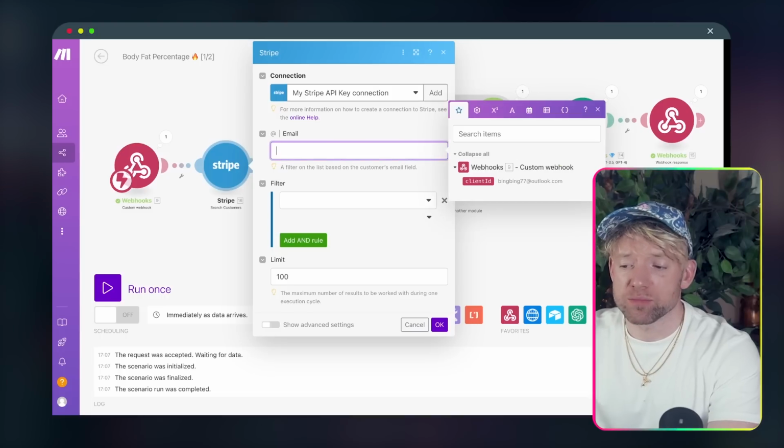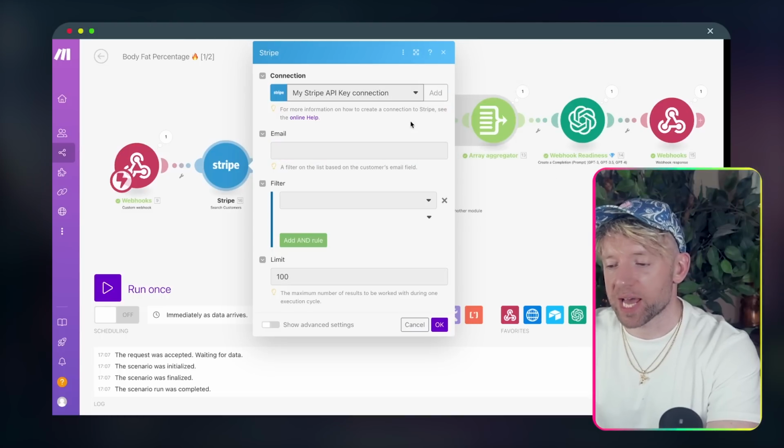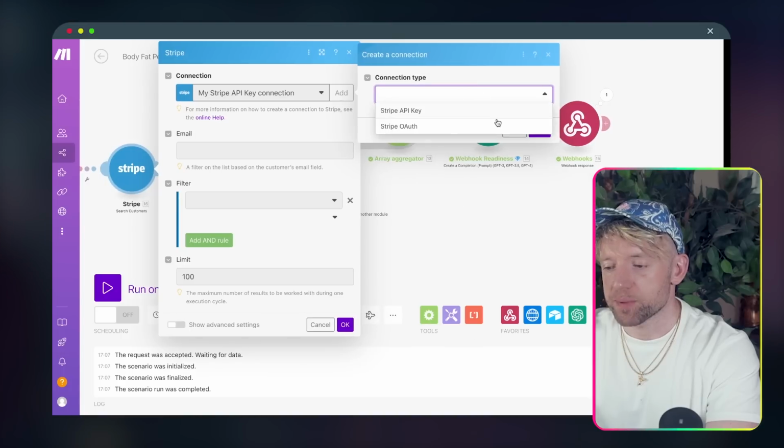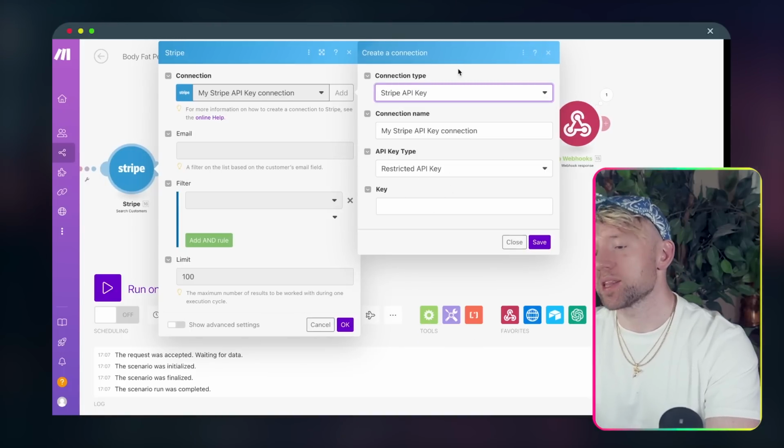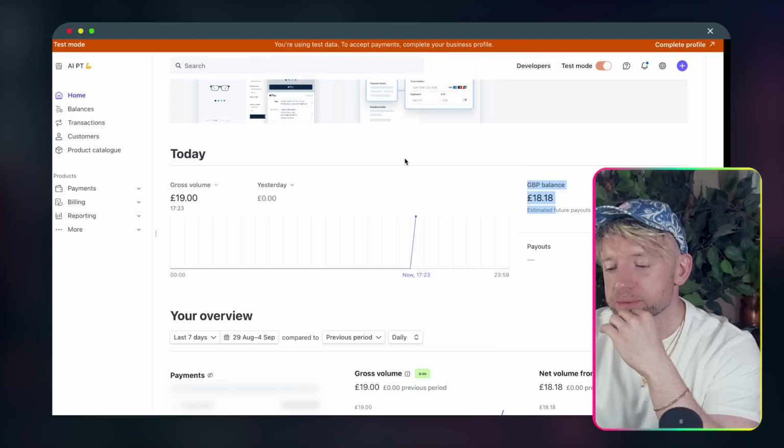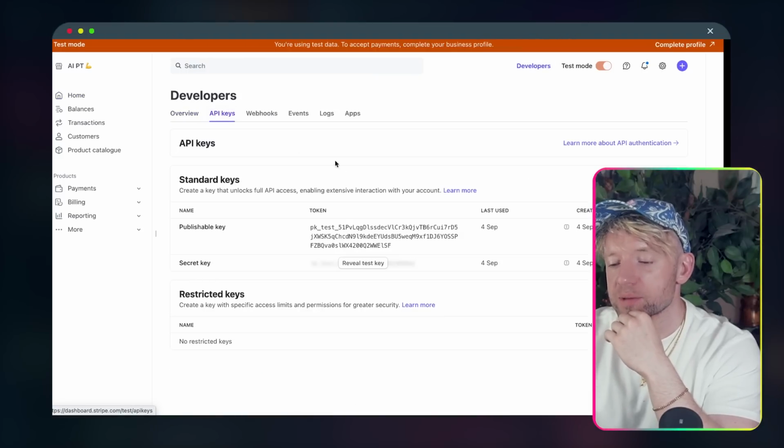We need to now create a new Stripe API key connection. So for that, we're gonna click on add. Connection type is going to be Stripe API key, and then it's looking for a key. So how do we get the key? Well, we're gonna come back over now to Stripe, click on developers at the top, click on API keys.